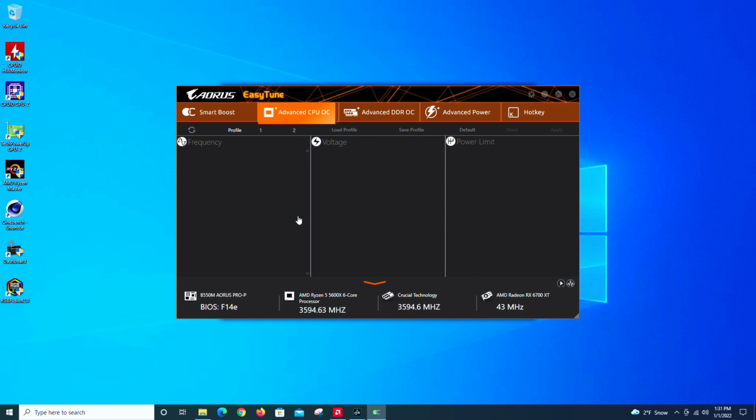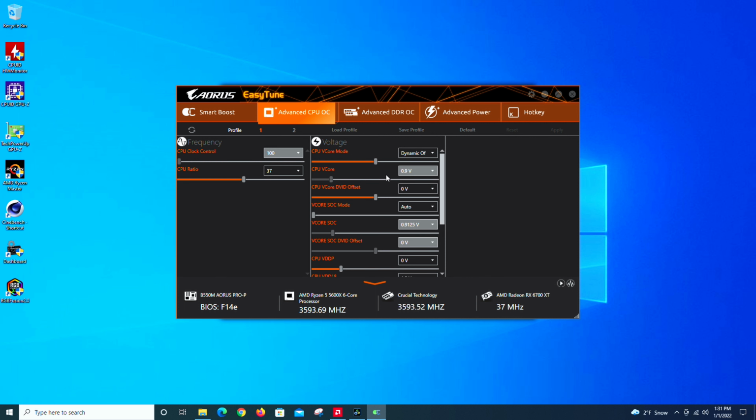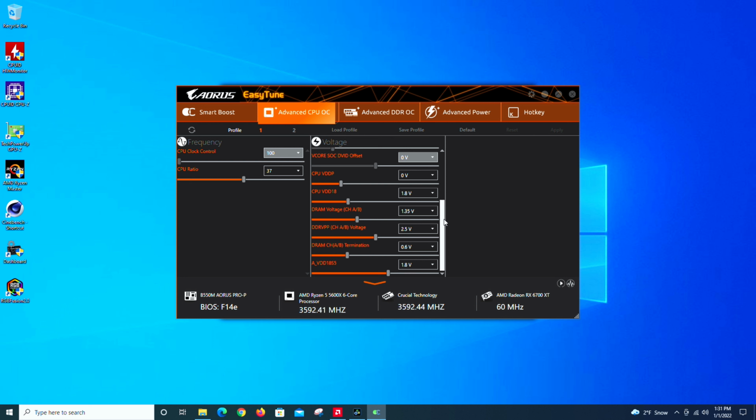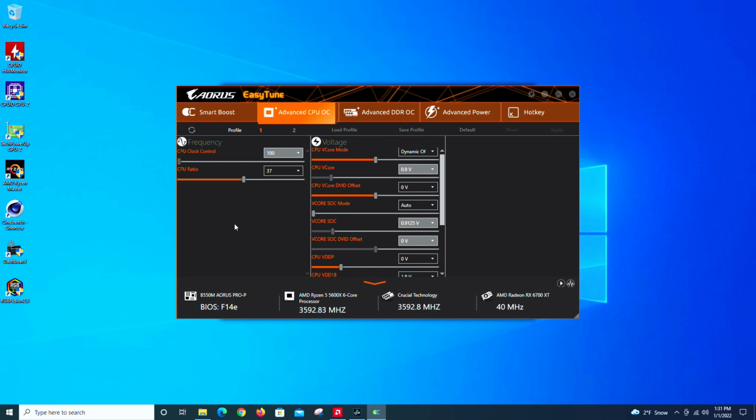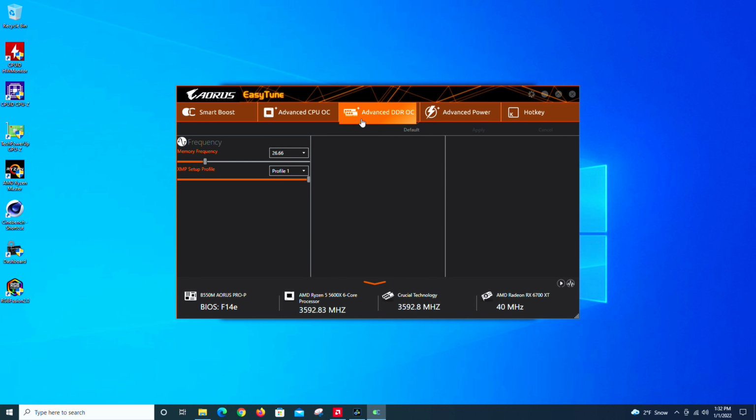Then we can go to advanced CPU OC. So this provides you with a little bit more granular control over how you overclock the processor. So it more or less mirrors information within the BIOS, but this just does it from a Windows environment. And then we have our memory. So our frequency is 2666.